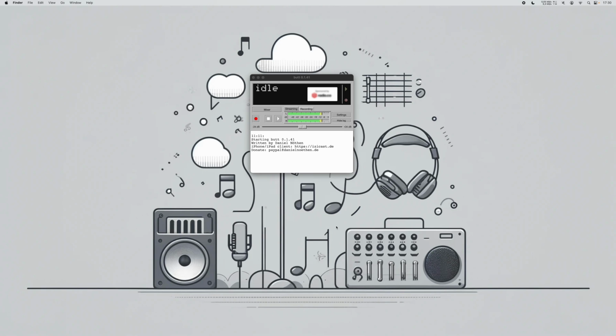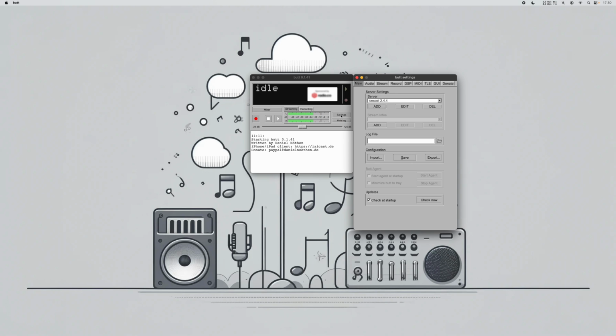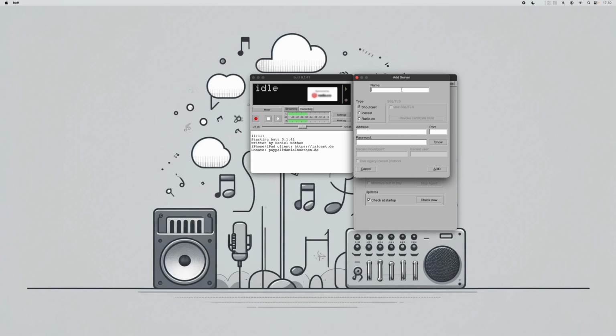Today I will show you how you can set up BAT for streaming to an Icecast server. First we go to settings, then we click on add. Here into the name field we simply add any name for the server we want, for example my radio station.